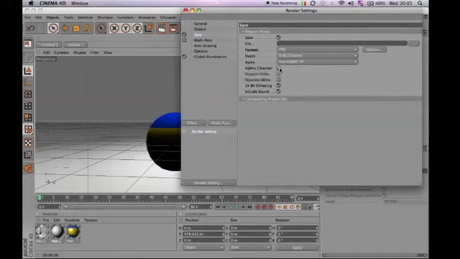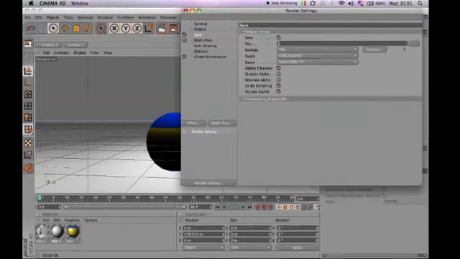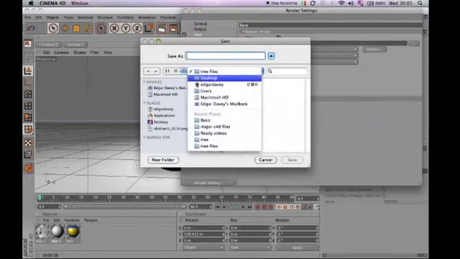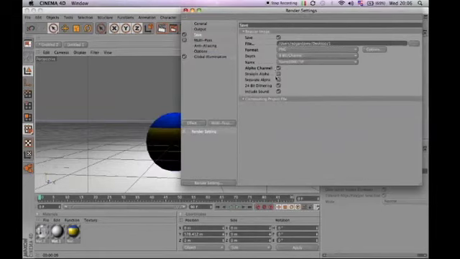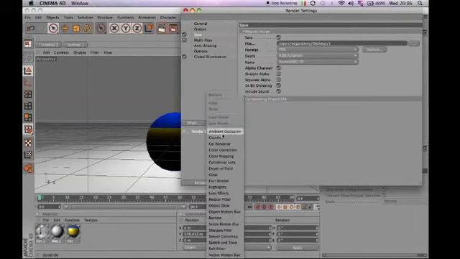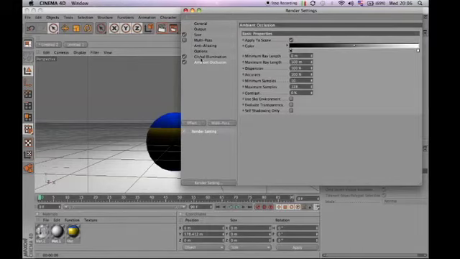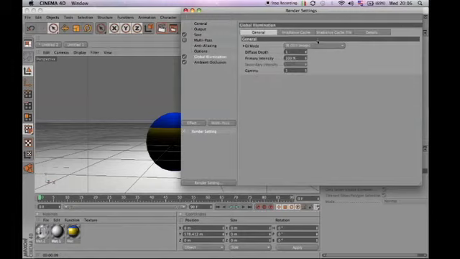So let's select alpha and let's click on, let's say, file and save it directly on the desktop, so it will be easier to find. Name it run something, I don't know. So alpha channel is selected, global illumination is selected. Let's also add ambient occlusion, so it will make our shadows look a bit better as well.